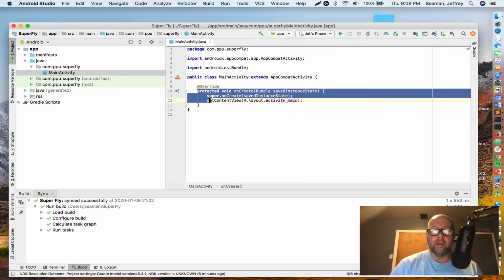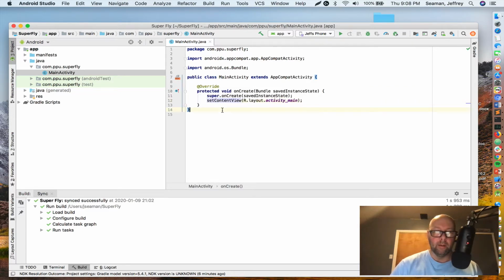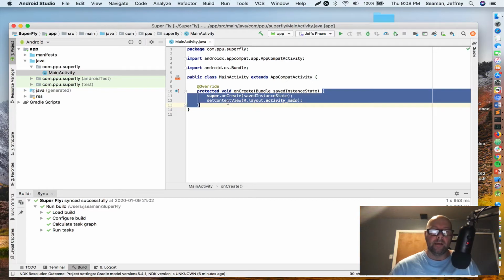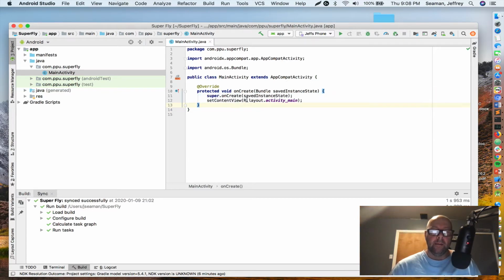We have a void. So void is your main part of your program within Java. So you have a protected void onCreate, which just means something's going to happen. This is going to be here by default, and then we'll add to it moving forward. This right here is setting the content, and then we're using R, which stands for resource, and we're using a layout.